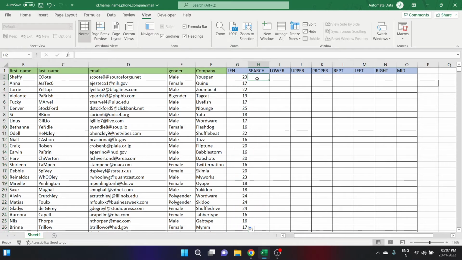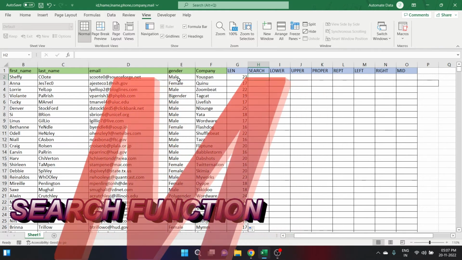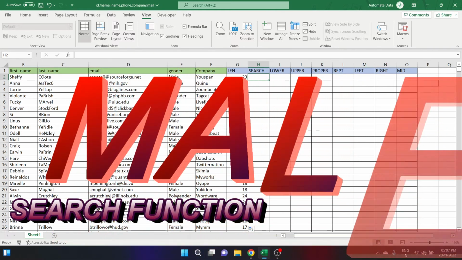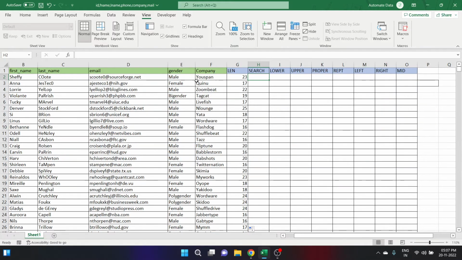The next function we'll be looking at is the SEARCH function. For example, in a data called mail, I want to understand the position of the letter L in it. Here we know M is the first character, A is the second character, L is the third character. So the position of the letter L is 3. Let's see what is the position of L in female. F1, E2, M3, A4 and L5. So here L is the fifth character.